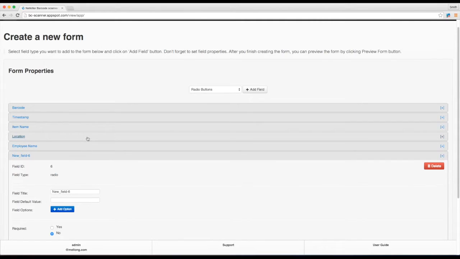And the fifth field, which is another text field, we're going to make into employee name. The last item is the radio button. We'll rename the field to inventory and add several options. The first option is in, the second one will be out, and the last one will be processing.